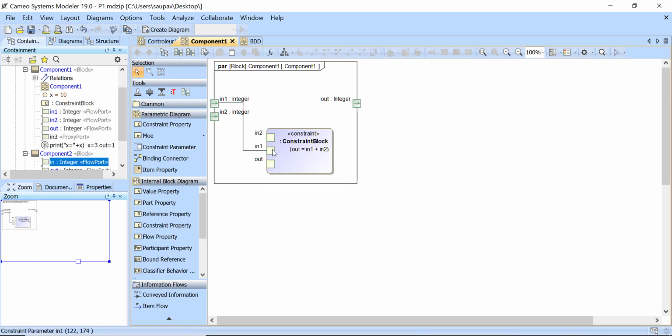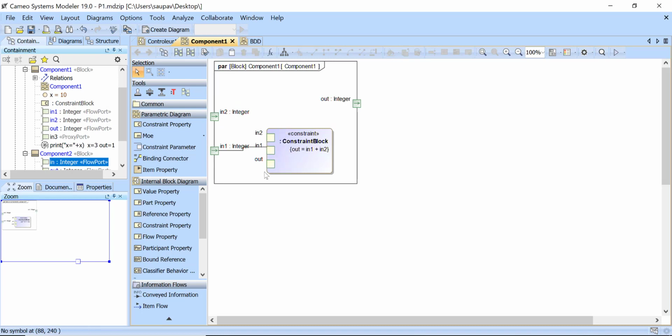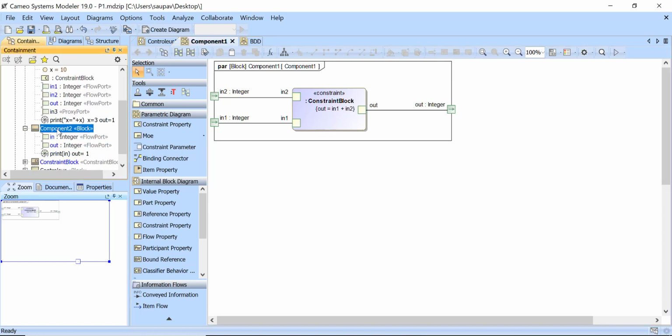So I connected to this parameter, right? You see that it was not connected, so I need to be careful that it is actually connected to the right parameter. Now it is okay. Then output here, and then this one also input here. So one parametric diagram, right? I can lay it out. And then another one would be for component 2.